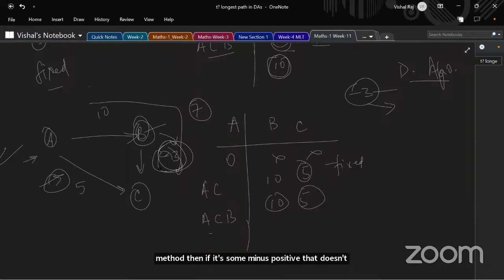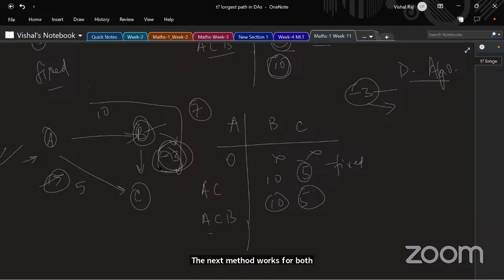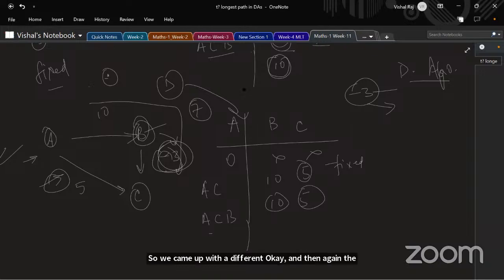Sir, if the next method works for both positive and negative values, then why are we studying this one? Because somebody would have developed this algorithm earlier, for the positive cases. Then the negative values came and this method was failing, so we came up with a different method. Then again that method will fail in some other cases, so there is some different algorithm. This is what happens.